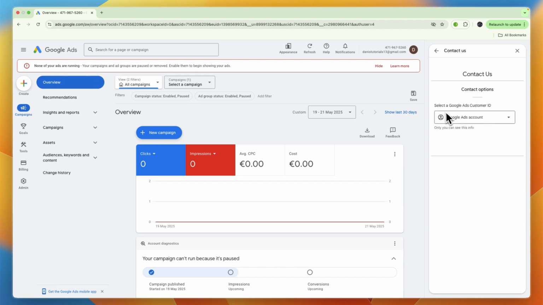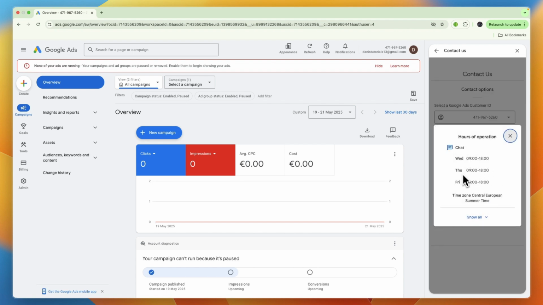And then from there, choose the Google Ads account you want to contact them with. So if you have multiple, you will see those. Just select one of them. And then from there, they will ask what your preferred language is. And then you can do chat if the agents are available. You can see the hours of operation right here. So Wednesday, Thursday, Friday between 9 and 6.